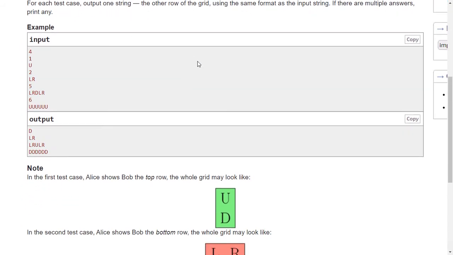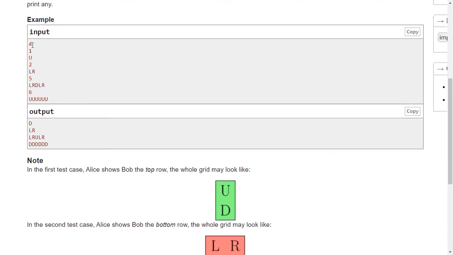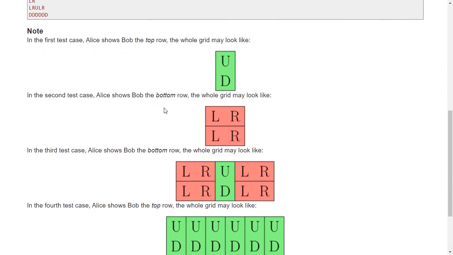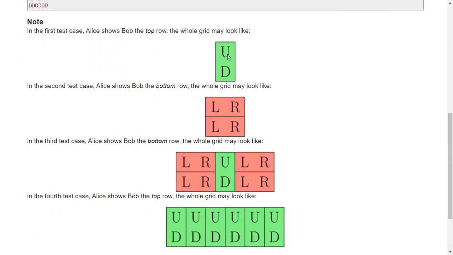If you read this problem carefully, it basically says that we have 4 test cases. We have 1 character, in this case U, we have 2 characters, in this case LR, we have 5 characters. And the problem basically says for us to find the inverse. For example, if given U, you just have to give D. If given LR, you just have to repeat, because according to the constraints we can't have an R after an L in this position here, right? So you're just going to repeat the same. It's very, very simple.